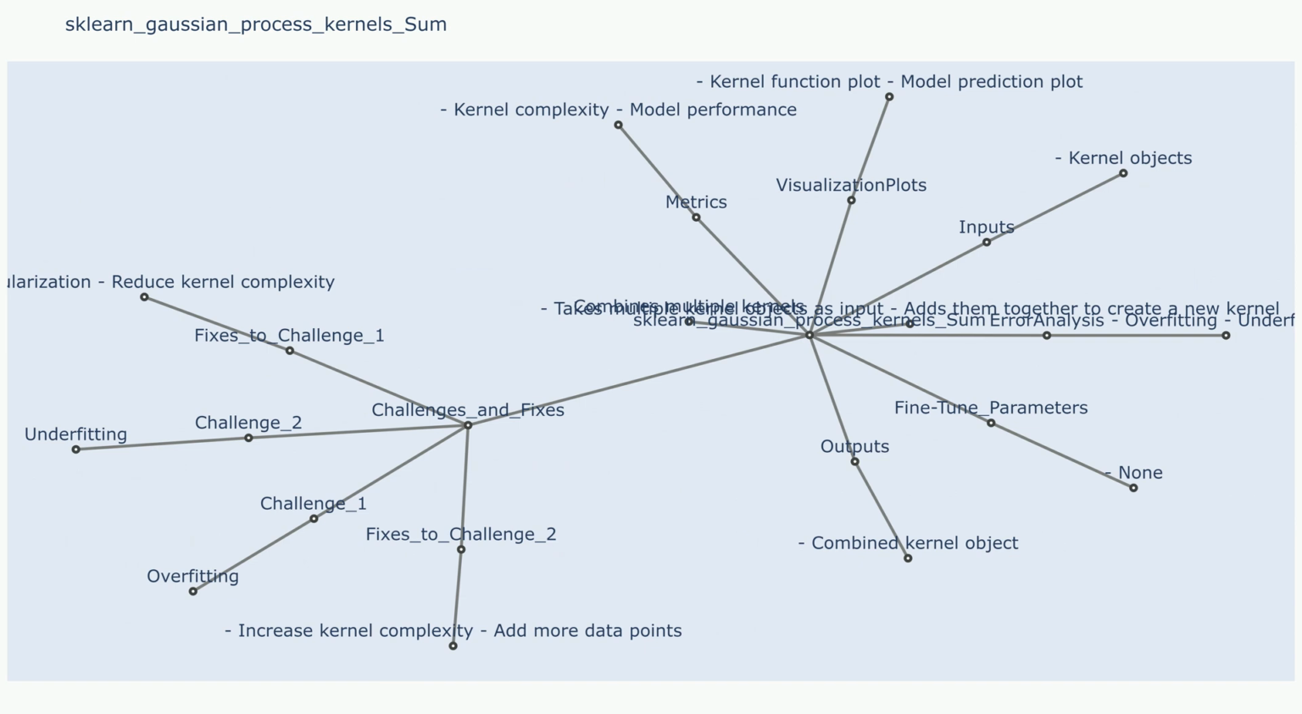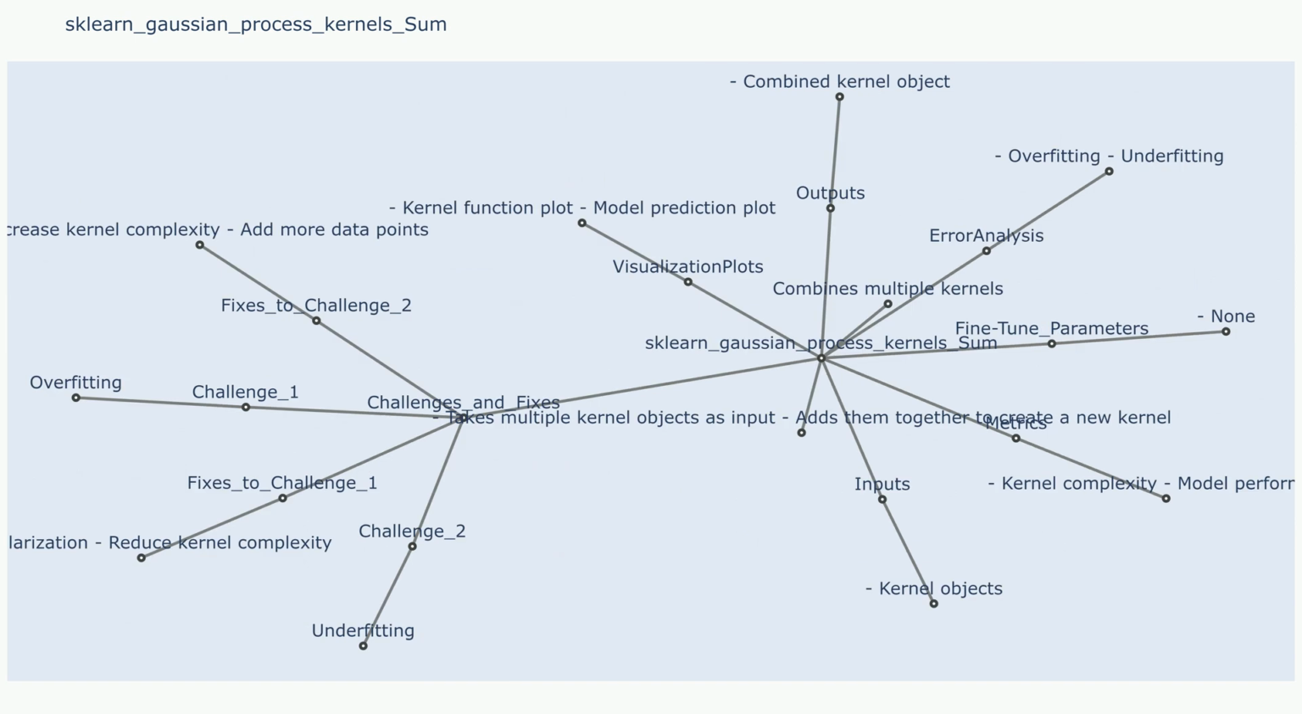Challenge 2: computational complexity with many kernels. Calculating the covariance matrix can become computationally expensive, especially for large datasets. Sample use case that resulted in challenge 2: modeling a dataset with millions of data points using a Sum kernel with multiple complex kernels.